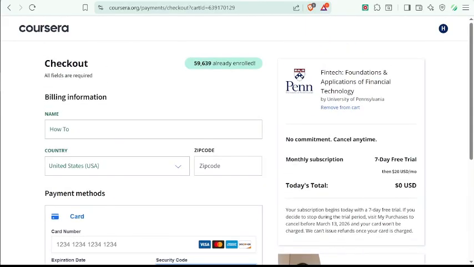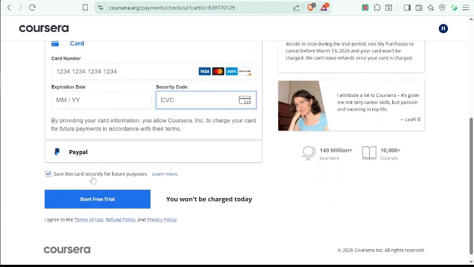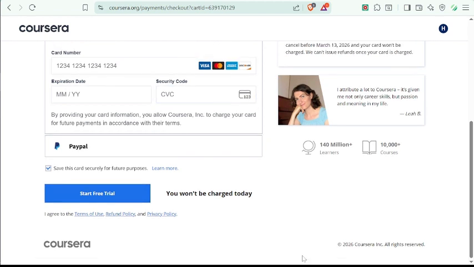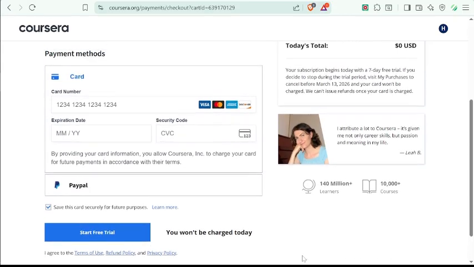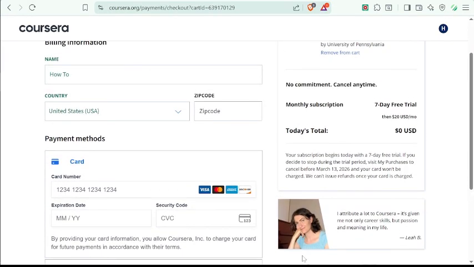If the course offers a free trial, you may also see an option to start the trial before the billing period begins. Once you confirm, your payment method will be added to your Coursera account, which means you'll be able to enroll in paid courses more easily in the future without re-entering your details every time.